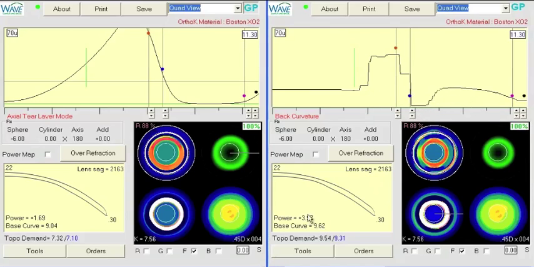By shortening the OZ, we've increased the power of the lens, so we do need to decrease that and get back to our original target of 1.69. So I'm just going to click down here until we're as close to 1.69 as possible.